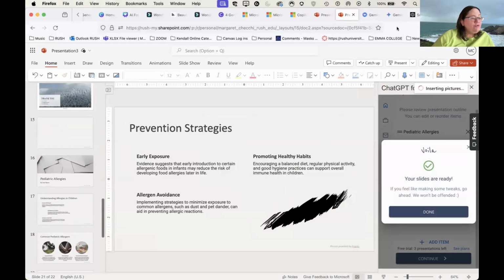Questions, thoughts, issues, complaints, wants, needs, desires about text to video or using AI to create presentations. Again, such a high level overview. We could go into depth on any of them.